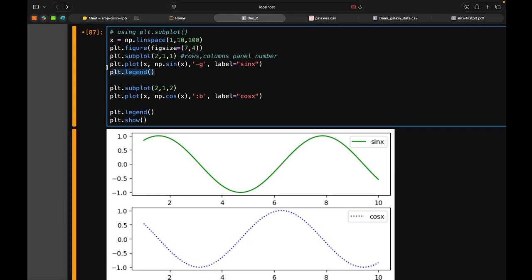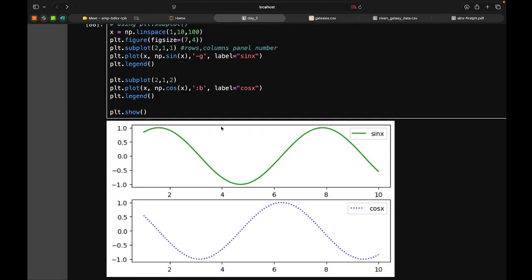So legend is actually considering this plot as one entity and this plot as another entity. For one legend it will just create a label for that specific plot. The plot which is before that command line will have to be assigned a different legend. So this is one of the drawbacks of this kind of subplot.